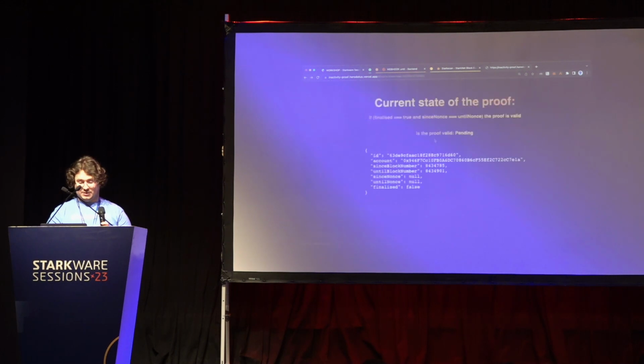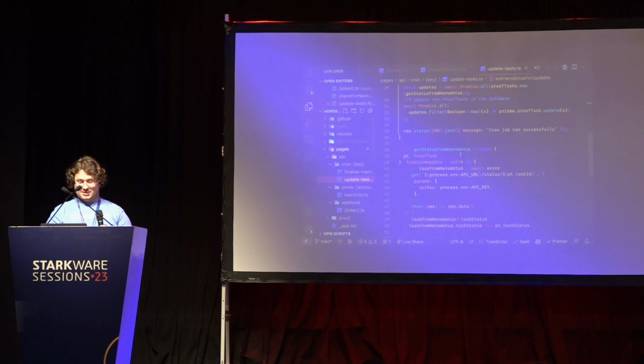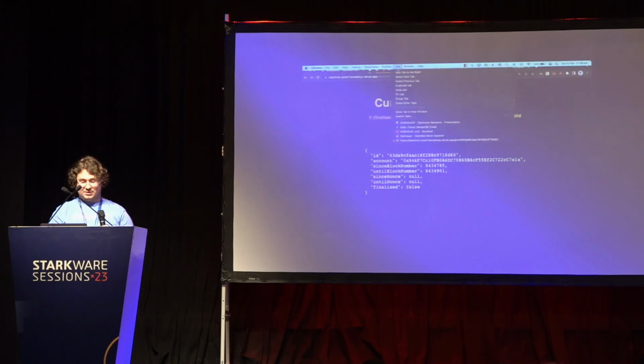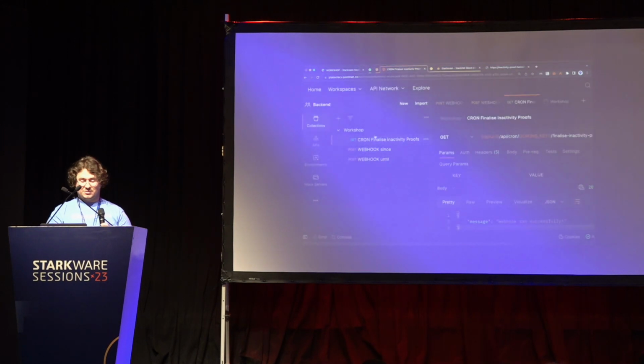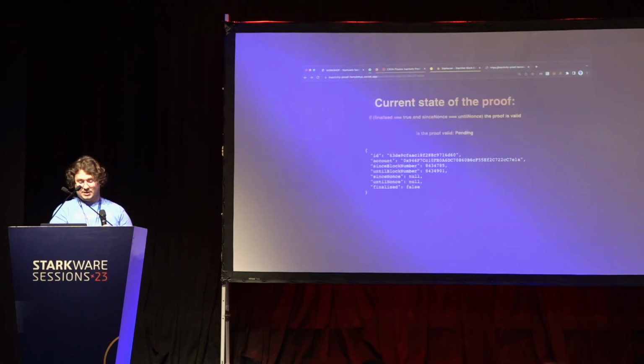Okay, coming back to the main thing, when we refresh it now. The last thing to do, this is just the architecture of this thing built for this demo, is to update the tasks to finalize the inactivity proofs. This is actually a cron job, but I've also made it manual so that we all see what the steps are. We just update the thing and give it a second.